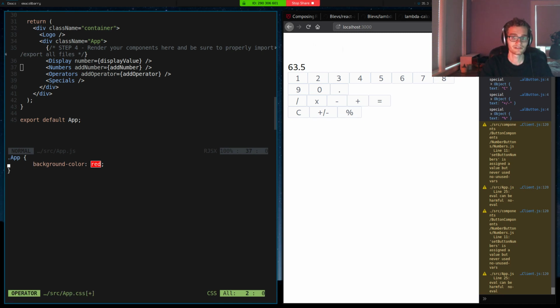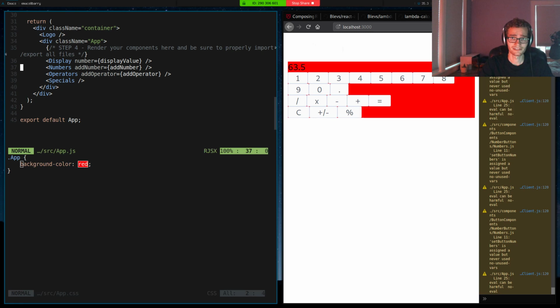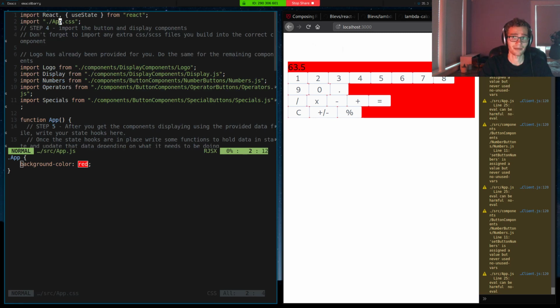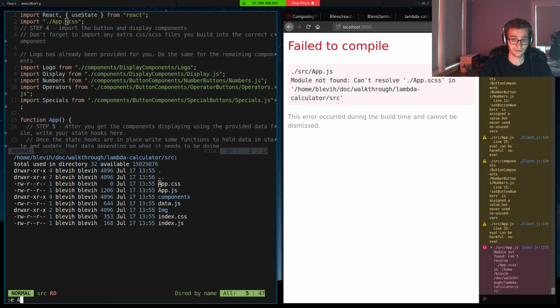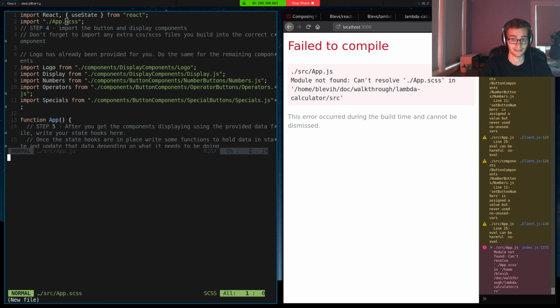So the way we do that is, instead of importing app.css, I'm going to import app.scss. That's the Sass file extension. Then it's going to give me an error because that file is not found. So I'm going to add a new file called app.scss, and I'm going to write what looks just like Less.